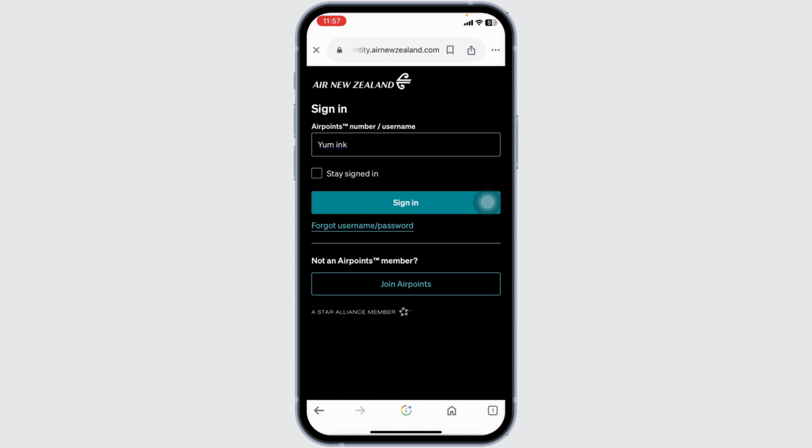into your account. But in the case you have forgotten the username or password, you can click on this option to recover it. Well, this way you can easily log into your New Zealand Airpoints account. If you haven't registered for your account yet, click on the option of join your points and go through the process. Well, that's a wrap for this video.